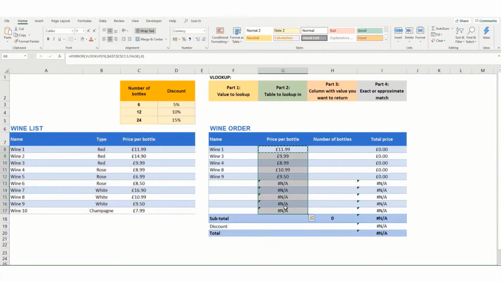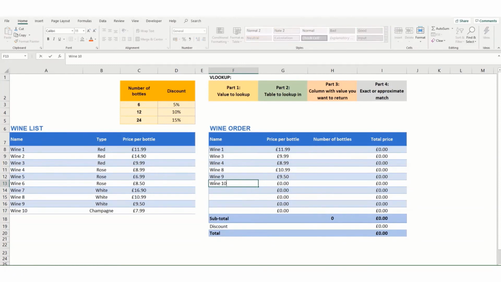So if we copy that down, you'll notice now where there's nothing in this column, it's returning a 0. However, if I were to now add in another one, it would then return the appropriate VLOOKUP.